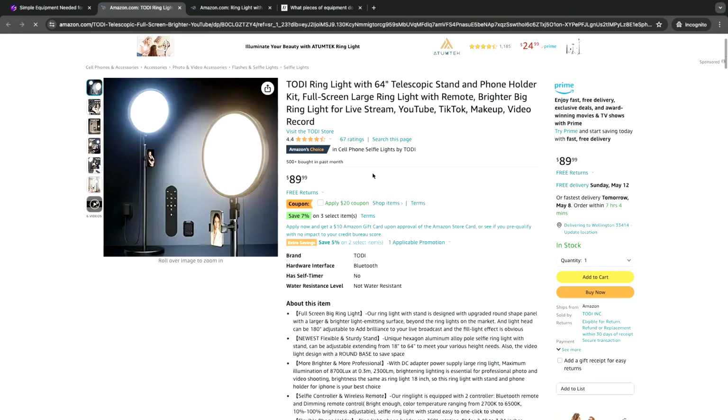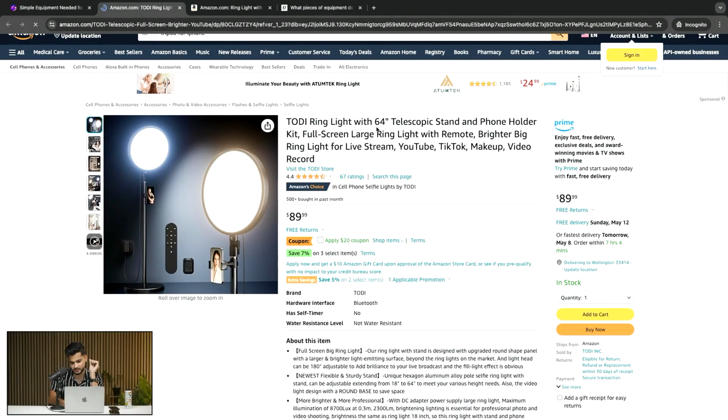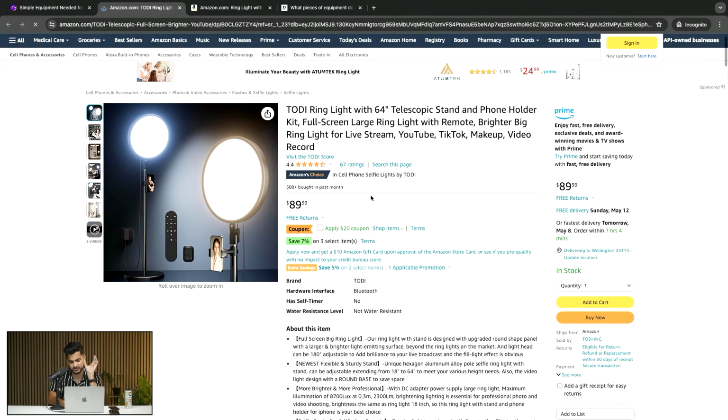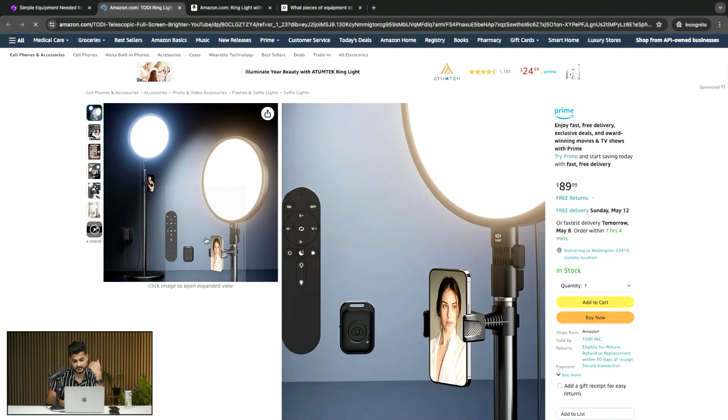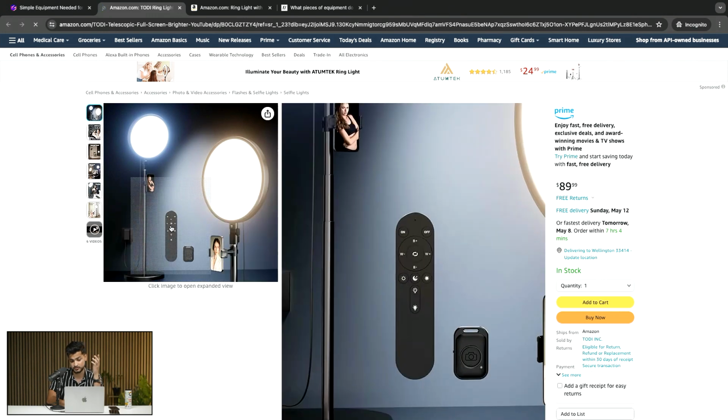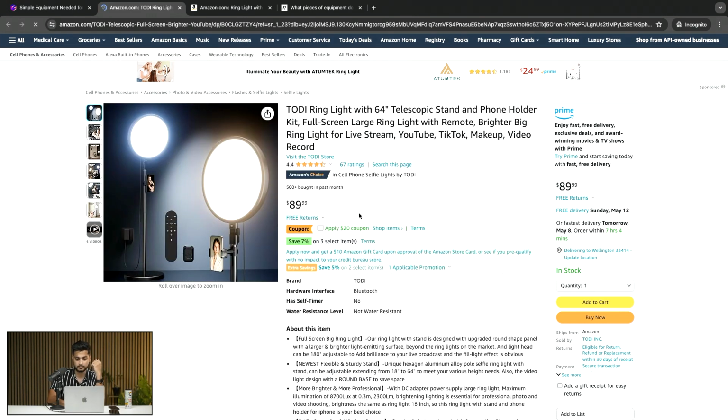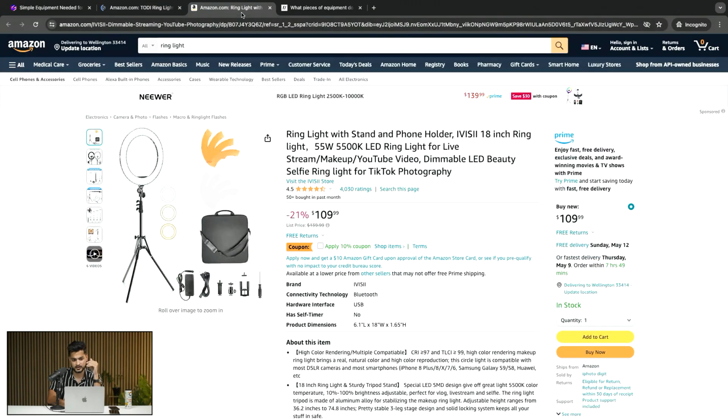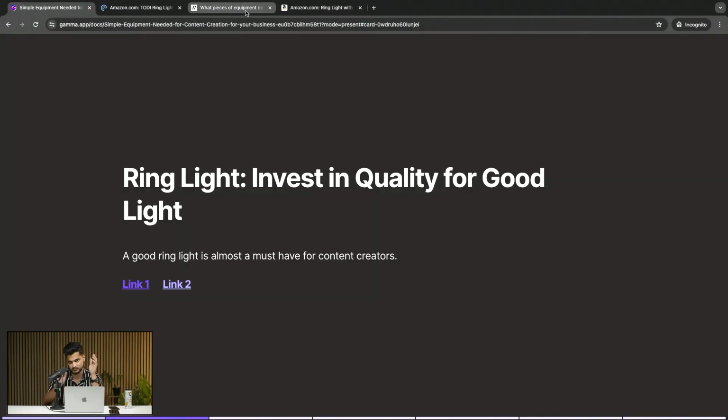All right, now let's look at the 2 ring lights we have here. The first one is this Toddy ring light with 60. It's also a phone stand, so you can literally just put your phone over there and watch yourself create content while having that glow onto you. So it's a fantastic light for a 2-in-1 setup. It also comes with a remote. $89, not that bad at all. And if you can't invest $89 or $100 or however much money you're willing to spend on content, that would kind of just define the quality you will be able to achieve.